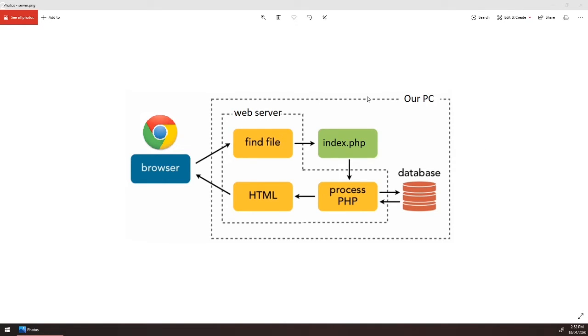So basically what we've done so far is we've written some code, and as the browser tries to visit our website, the web server will look for the file that the browser has requested. The file may contain some PHP code, and if it does, it'll be processed.